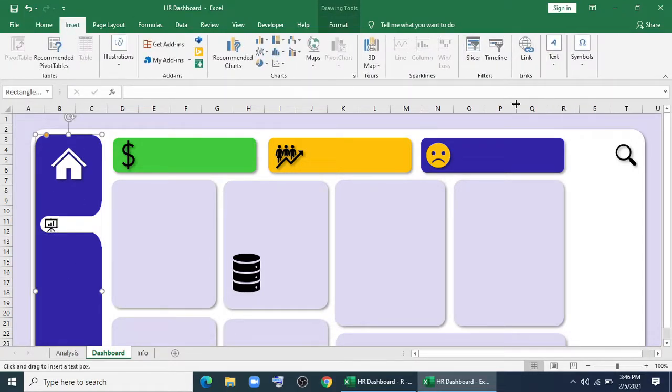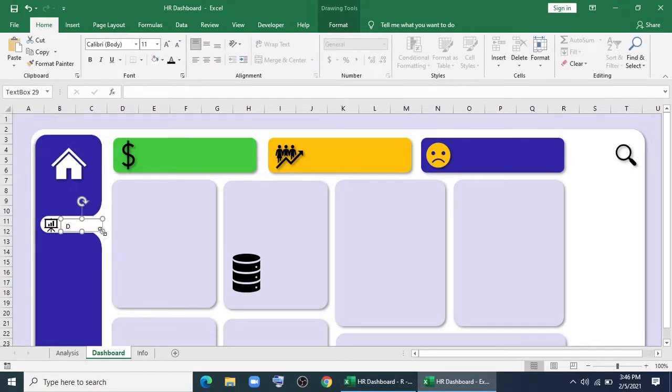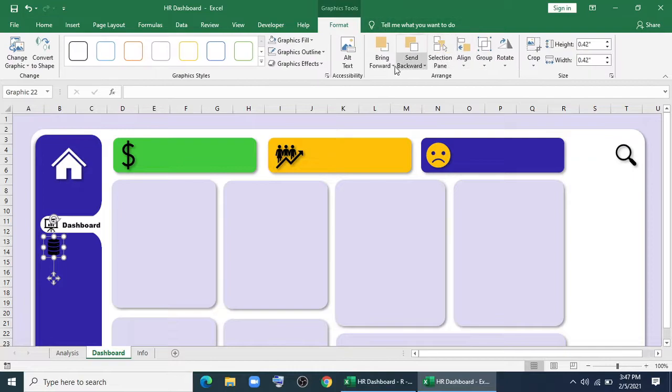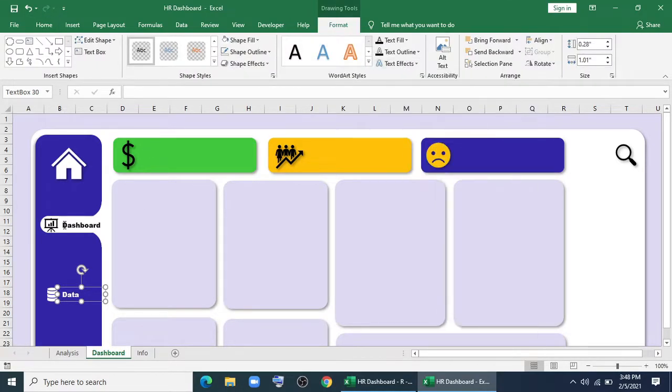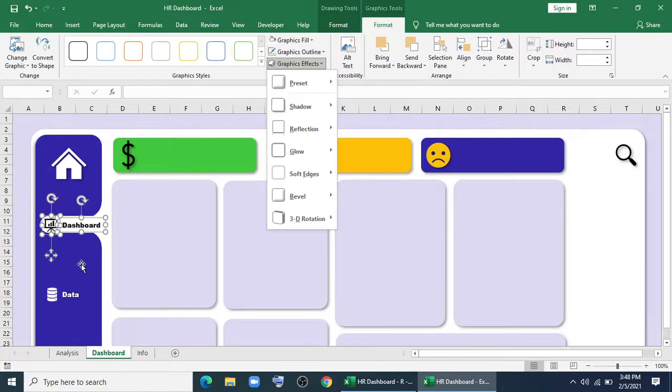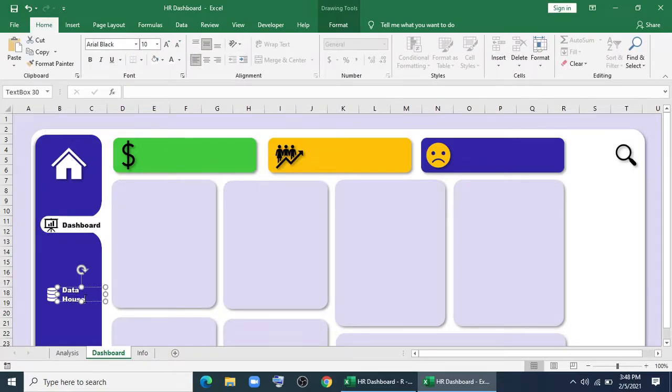Go to text box, bring a text box and give the title dashboard. Give it Arial black font. Keep this data box here. Fill it with white color. Copy this text box and just change the name, which is data. Data house.